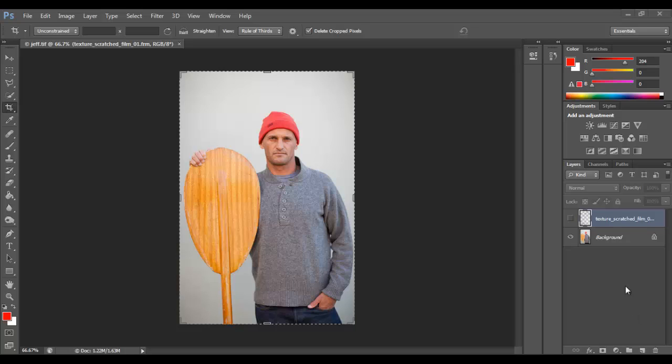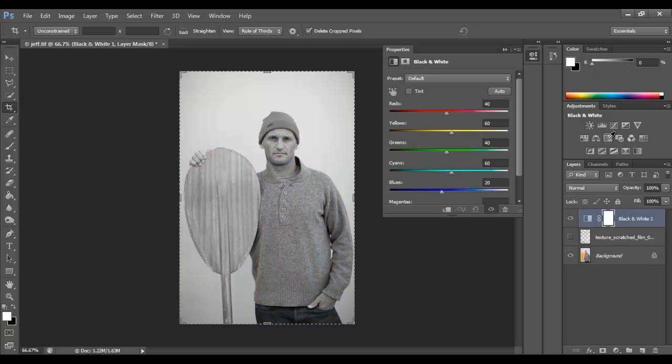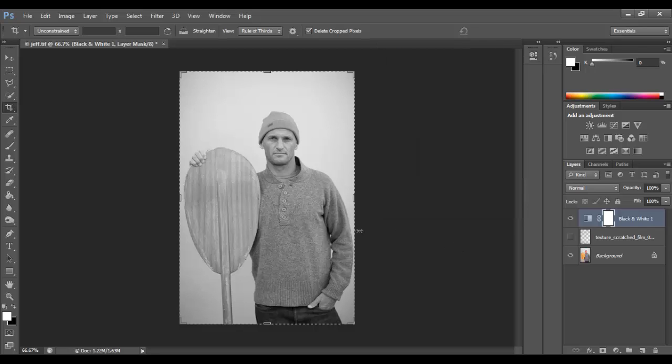So, the first thing we're going to get you to do is add a black and white adjustment layer on there, which is right here in our adjustments. Okay, you'll notice that this goes up. And you get some options, and you can actually bring up the reds and bring down the yellows a little bit, just to adjust the brightness level of certain colors. And so that's the first step.